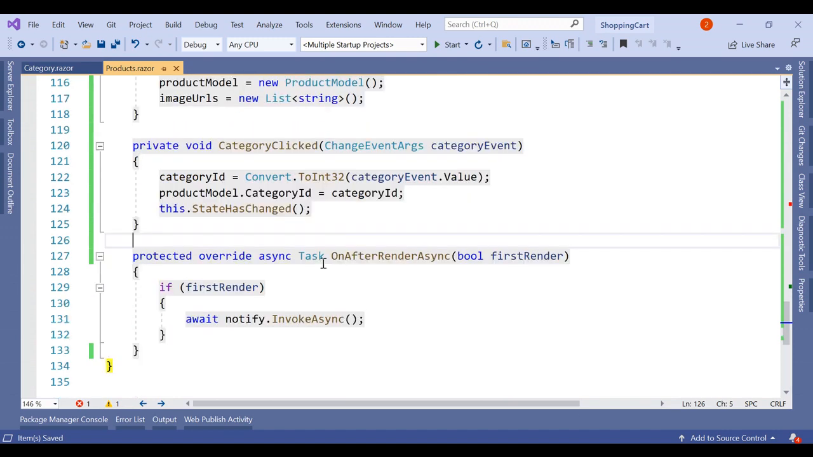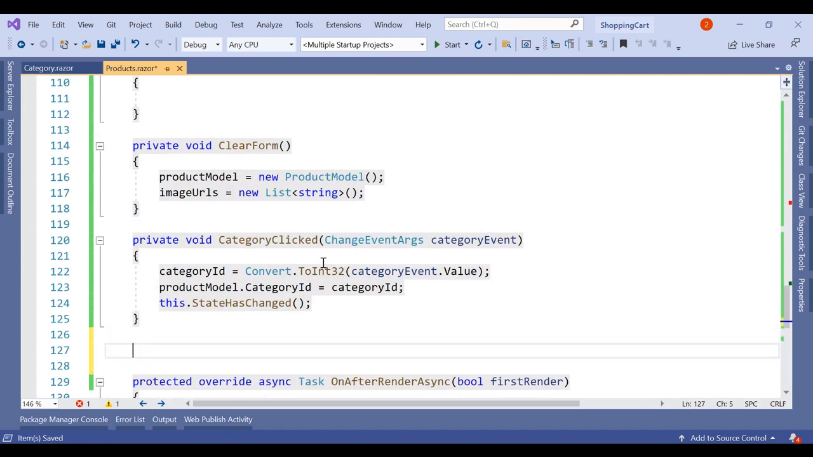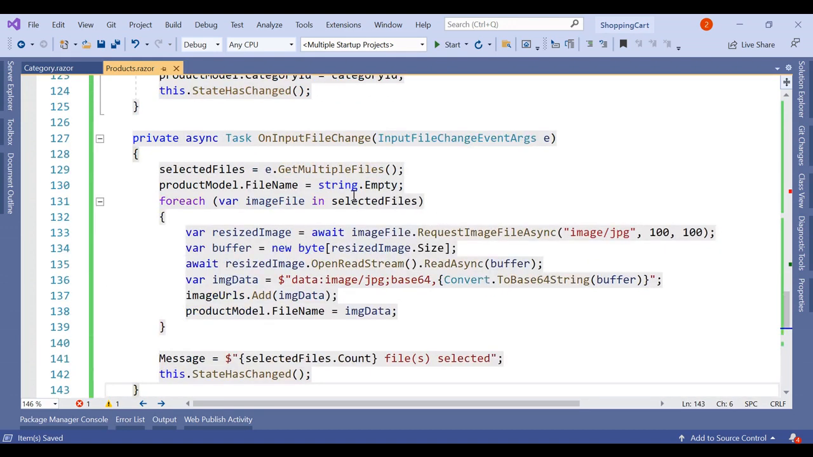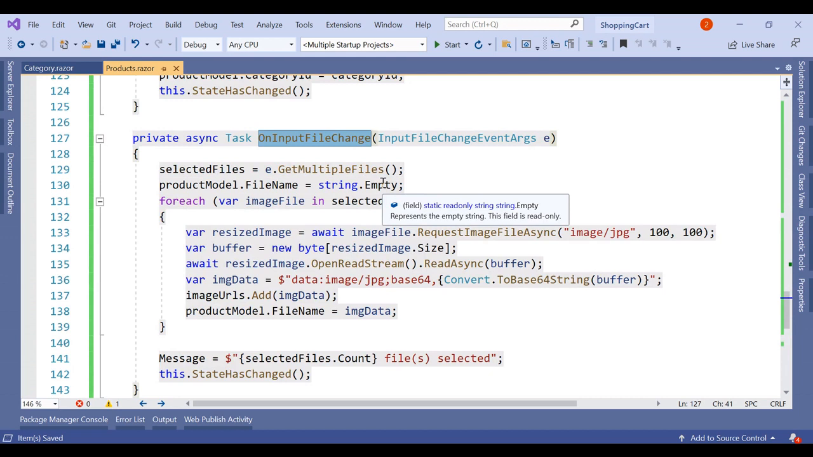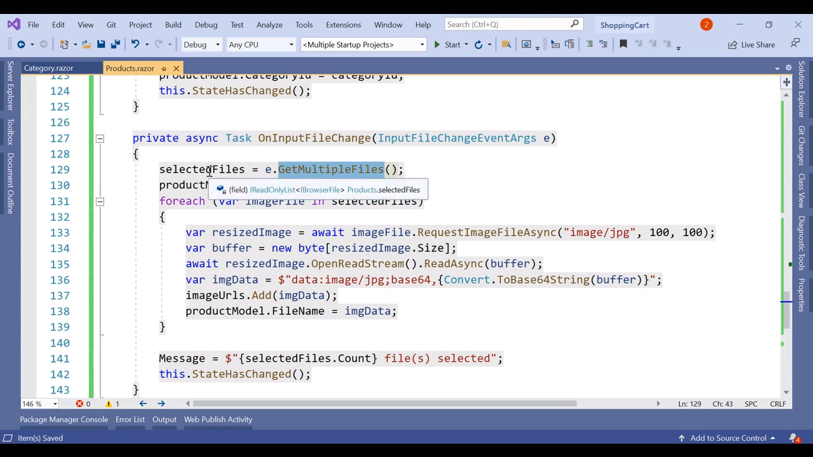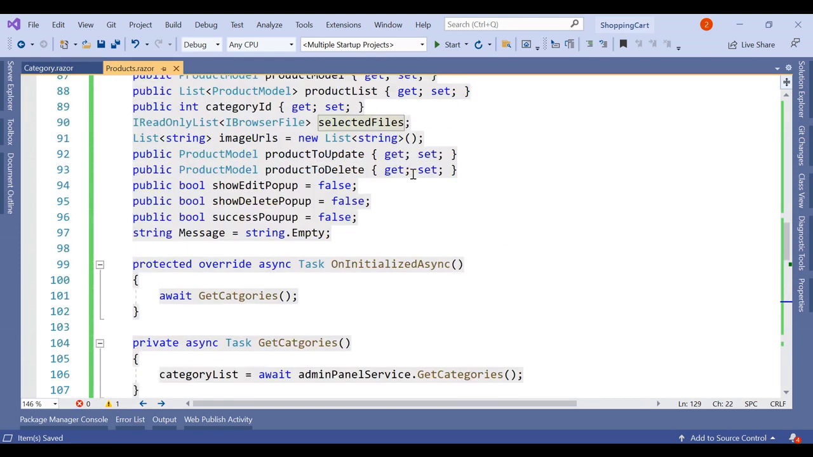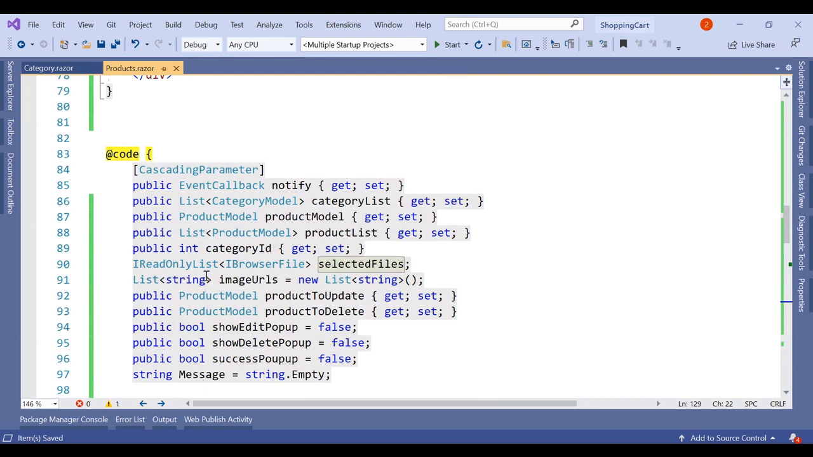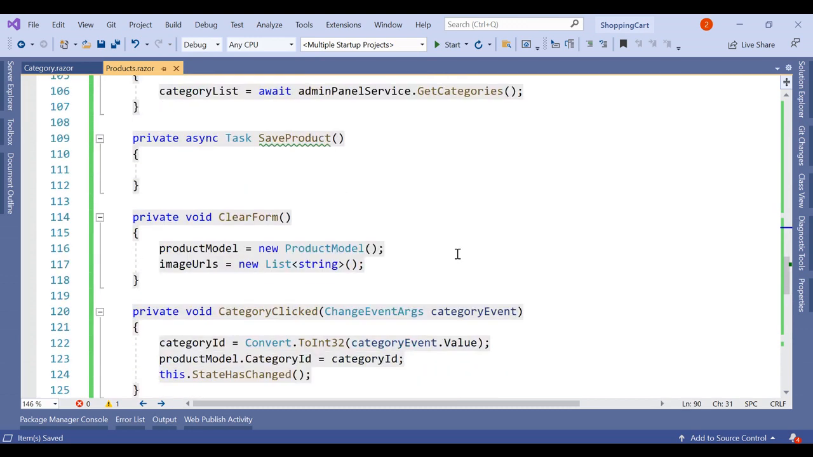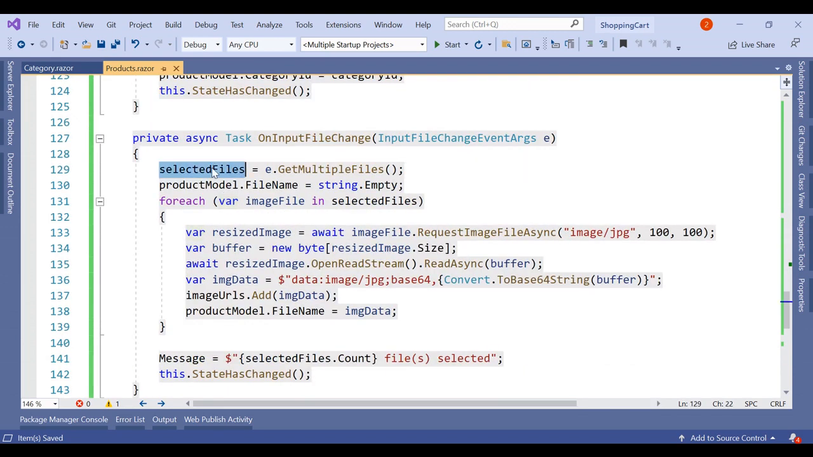After this we'll have to add a method to select the images. So let's paste it here. Here I have on input file change. Whenever the user selects the image for the particular product, this event will get triggered. From this event, all the selected images will get assigned to this selected files array. This selected files array is a read-only list of browser files. So whatever we are selecting, it's getting populated in here.